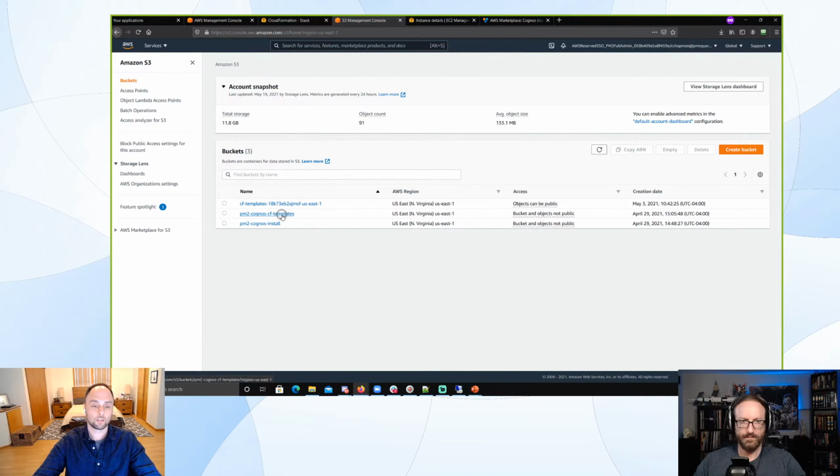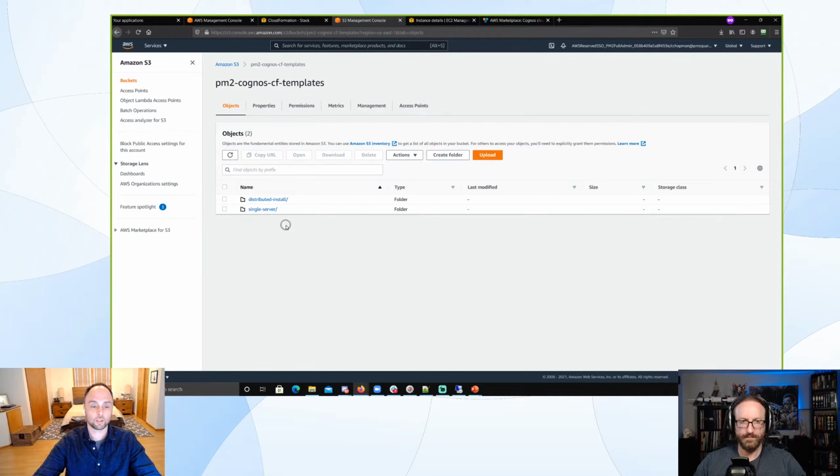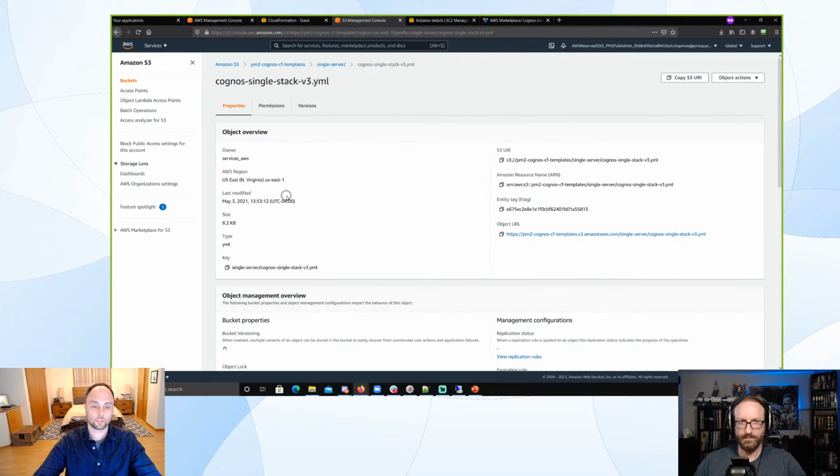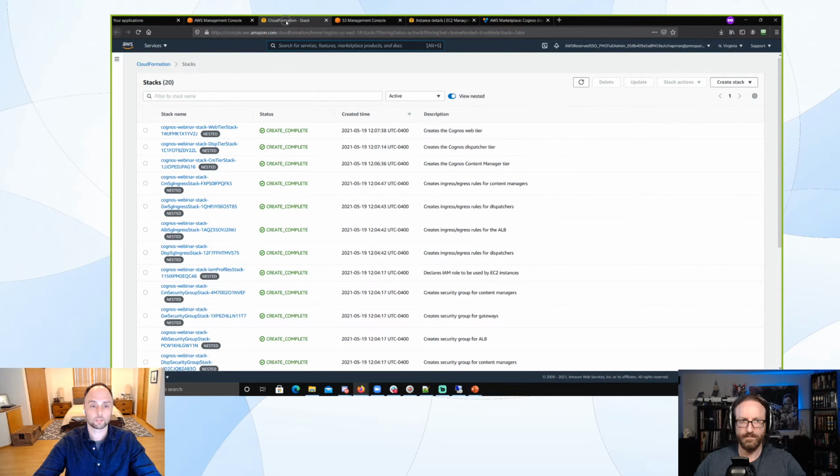And then the templates are housed here. Here I've just broken up into the different flavors of install that we'll be doing, whether it's distributed or a single server. And so for here, we're going to do this version 3 stack. The first thing we need to do is grab this object URL, so CloudFormation knows where to pull that template from. And now we can make our new stack.